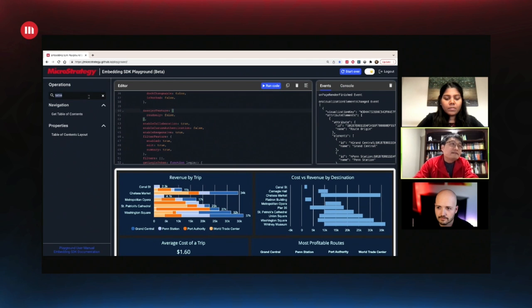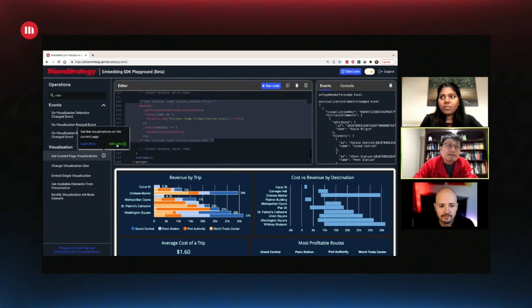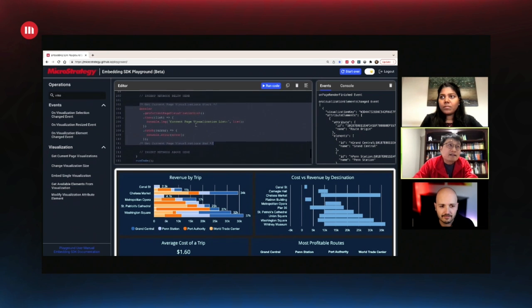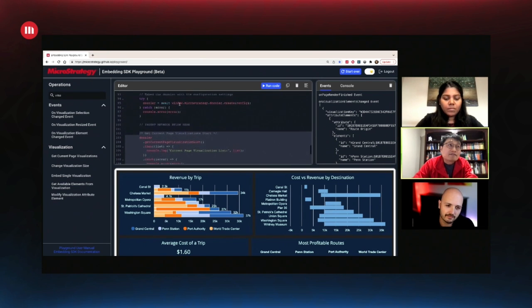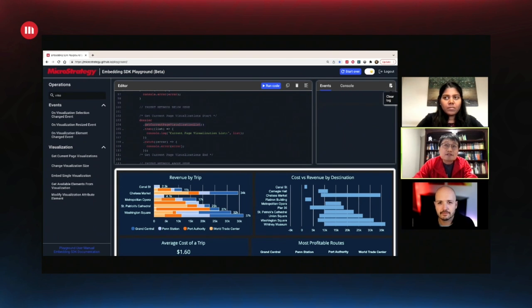Let me find it. You can search visual. There's one block called get current page visualization. I'm going to click a button to add this, and it will automatically add it into the code block after the dossier is created. What this does is call the dossier object's get current page visualization and dump this information into the console. I'm using this just as a tool to debug.